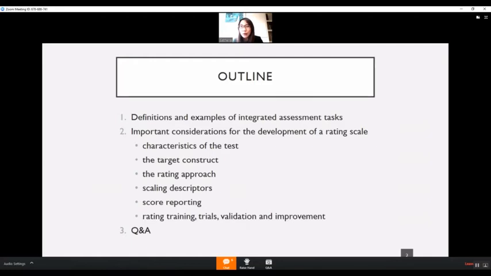These include, for example, the characteristics of the test we are working with and the target construct that the test is targeting to measure. What kind of rating approach are we going to use? How do we translate the construct into descriptors, and how will the score be reported? And lastly, we'll also talk about how we can conduct trials or pilots to collect evidence to validate the rating scales, and how we make use of these details to improve our rating scales.